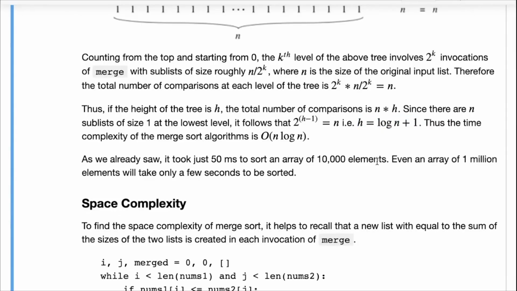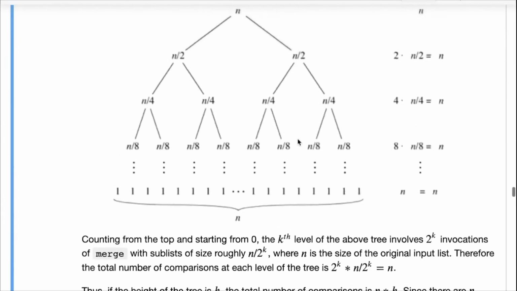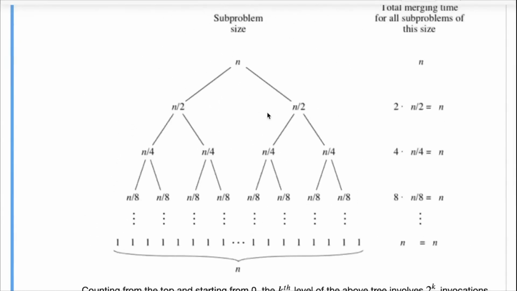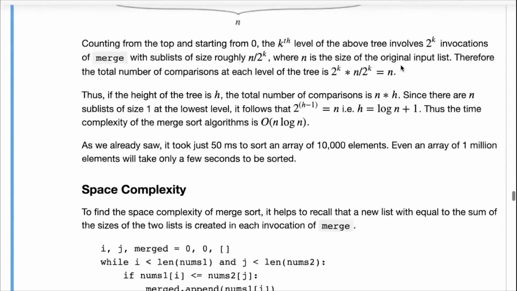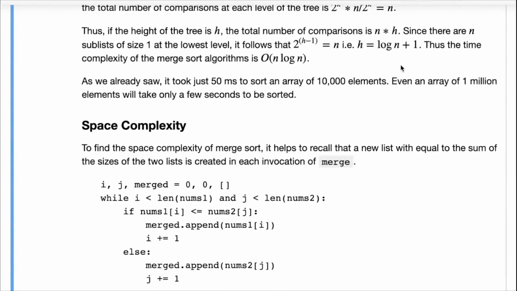Even for an array of 1,000,000 elements, it will only take a few seconds to be sorted. And you can verify this by actually creating a list of 1,000,000 elements. So the complexity of merge sort is n log n, and you get it by drawing this subproblem tree and realizing that you get a subproblem tree of height log n or log n plus 1. And at each step, you perform a merge operation or multiple merge operations totaling n comparisons. So n times log n is the complexity of merge sort.